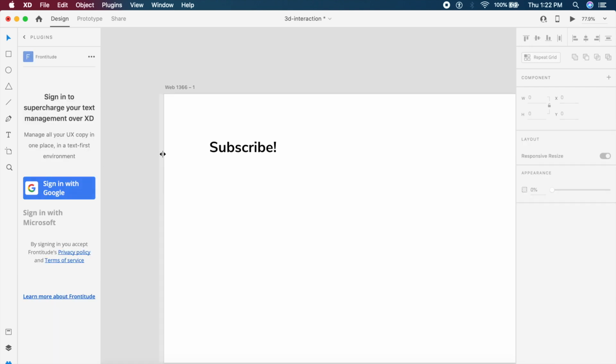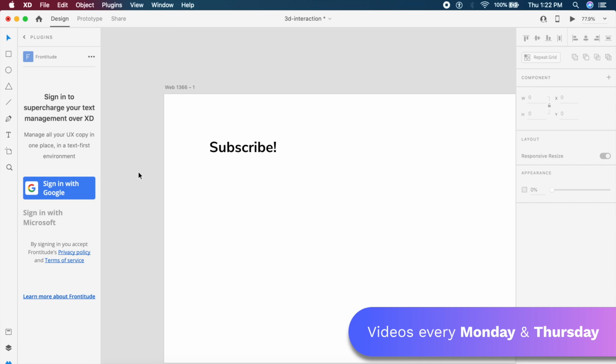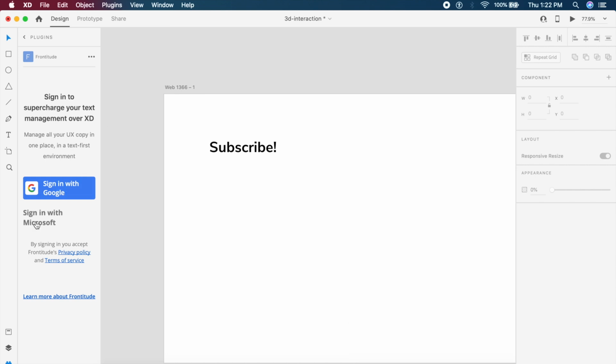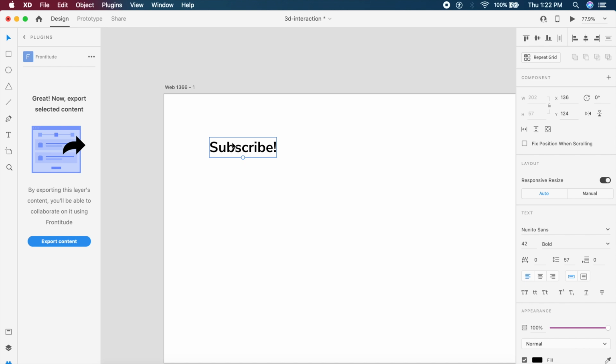So the next plugin is called Frontitude, which allows you to manage all your content that you have placed inside Adobe XD. All you need to do is either sign in with Microsoft or Google. So for example, I have this piece of text right here. I'll then click on export content to allow it to export this. Once you're done with exporting, it basically allows you to add your content and designs to the cloud, not the Adobe cloud, but an external cloud in Frontitude.